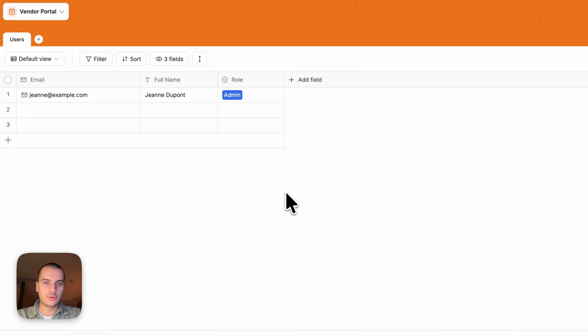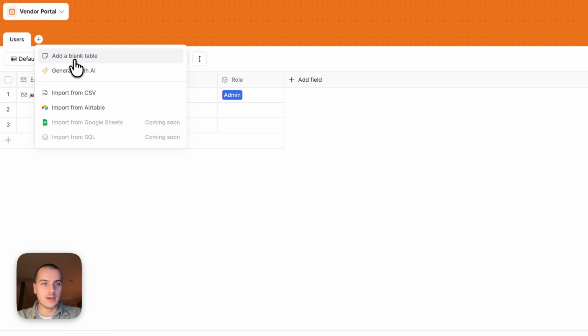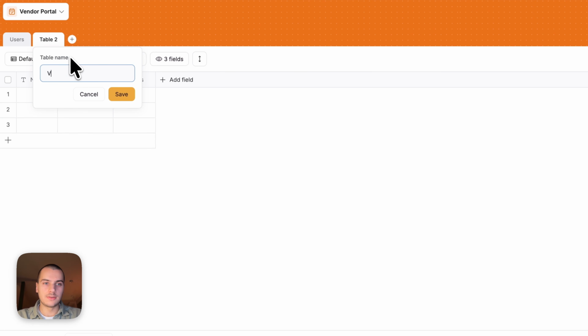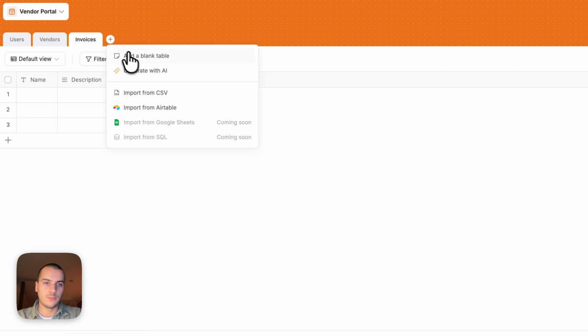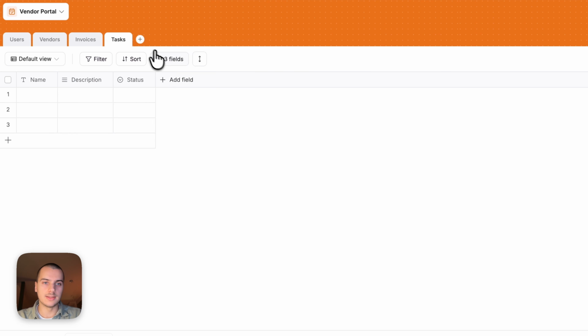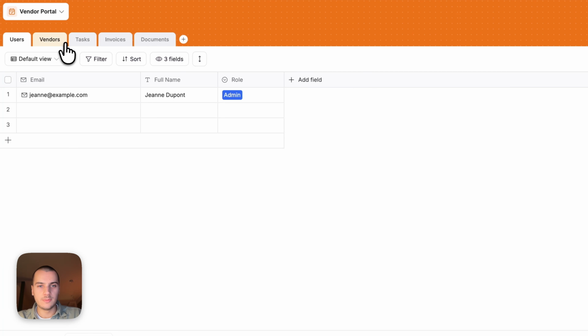So now before creating any more fields, and we'll have some other fields for user, I'll simply be creating all the tables that we need. So vendors, we had as well invoices, we had tasks, and I think documents. And I'm creating all the tables already because we'll need these tables to create what we call a related record. So that's a way to say a user here is, for example, related to a vendor.